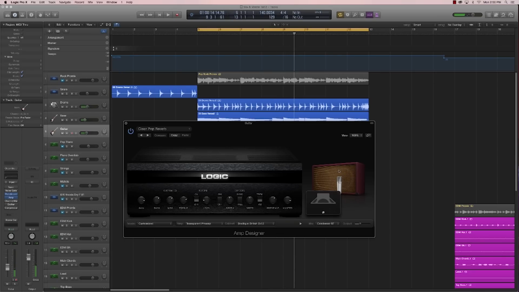So the cabinet is giving a bit of room to the sound. I find it interesting, but I find it a bit too much. So what I'm going to do is actually, if I can, move the microphone closer to the cabinet. And I'm going to look at what's going on here.